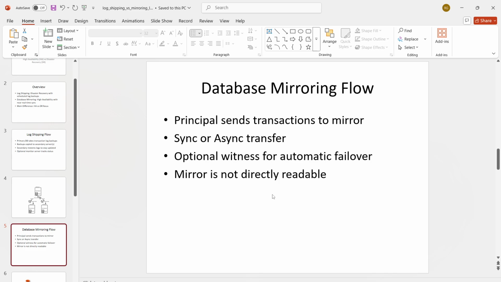Sync means that after the principal server sends the transaction, the other server will send back a message saying, yes, I received the transaction and I have done the mirroring on my server. Okay, this one is sync. Sync means we are giving the information that I have completed.